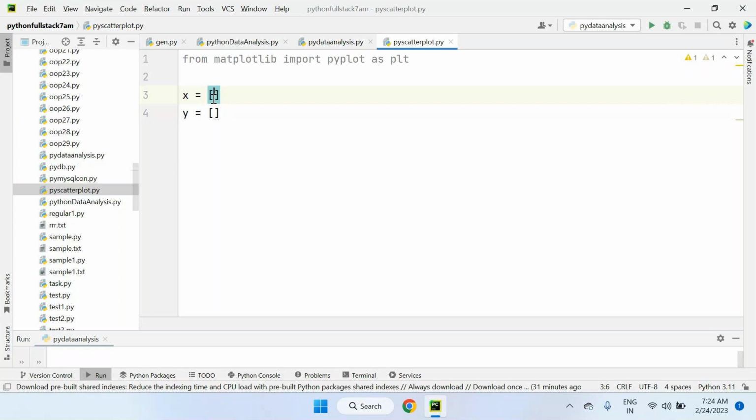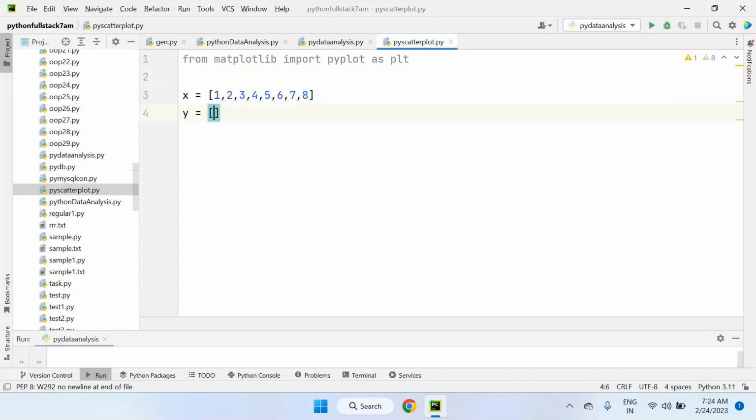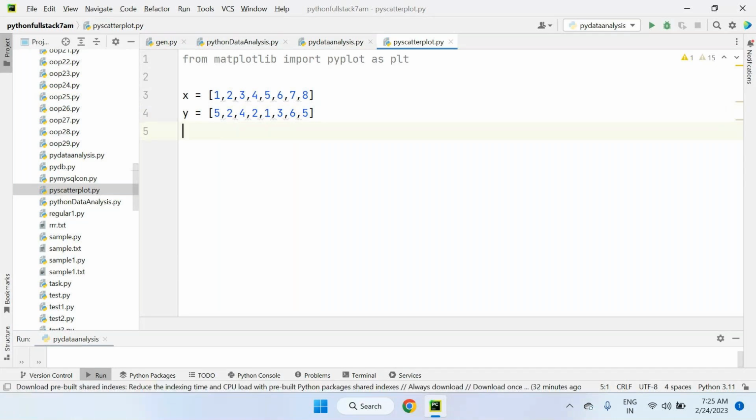So I'm preparing x values like 1, 2, 3, 4, 5, 6, 7, 8. And here I'm taking y coordinate values randomly, like 5, 2, 4, 2. You can take any values, not a problem. So 1, 3, 6, 8 like this. Using these inputs, we have to prepare the scatter plot.